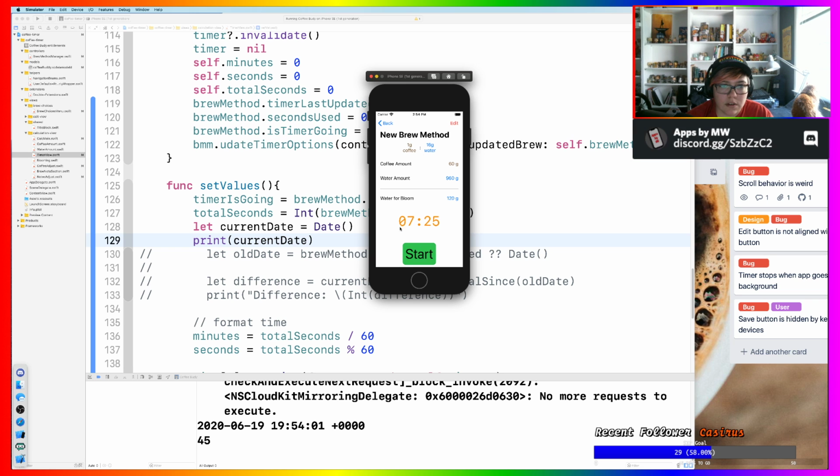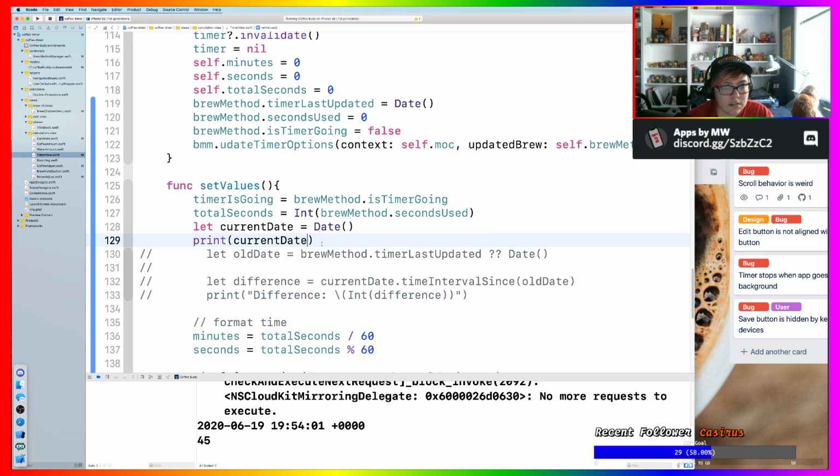So it was running for 7 minutes and 25 seconds, and it printed the date. Yeah, so it has the date.